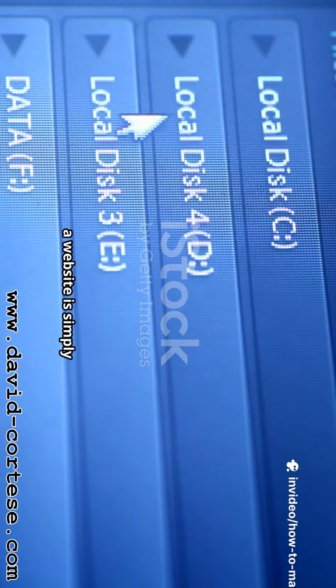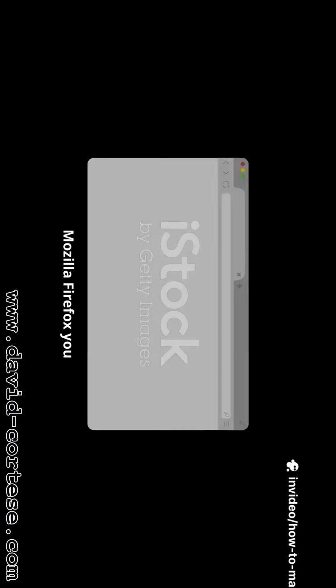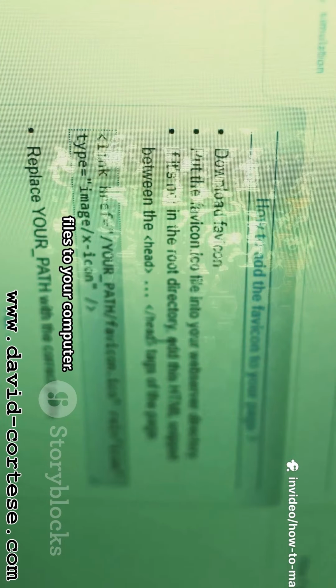At its core, a website is simply a collection of files stored on a computer called a server. When you type a web address into your browser, Google Chrome, Mozilla Firefox, you are asking that server to send those files to your computer. Your browser then reads these files and displays them as the web page you see.